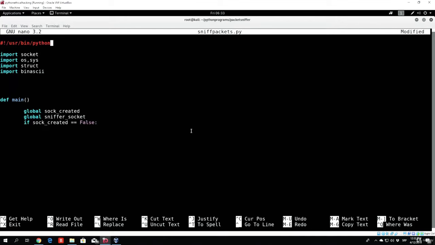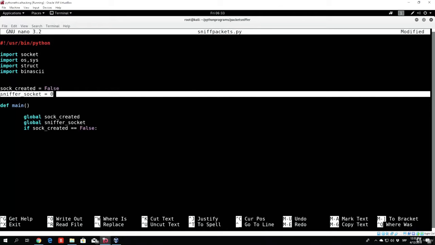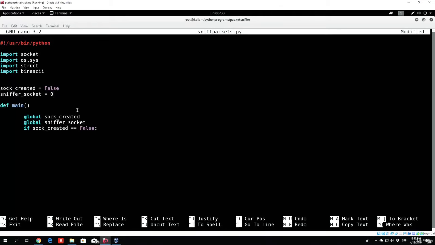Well, before we call this function, before the main function, we want to specify that sock_created will be equal to false, and the sniffer socket, as we called it, will be equal to 0. So we said the sniffer socket will be equal to 0, which means we didn't set the socket object to this variable yet, and sock_created will be equal to false, so we can perform this part right here. So if sock_created equals false, it will perform something in the if block. Since it is equal to false, we will code the part that will perform for sure. So let me just tab this till the end.